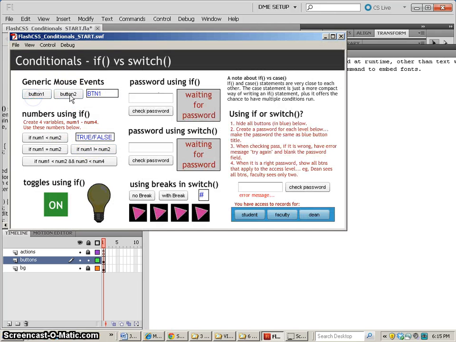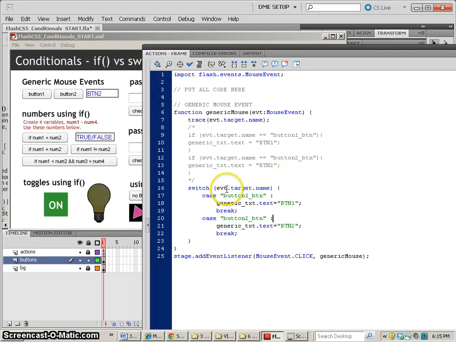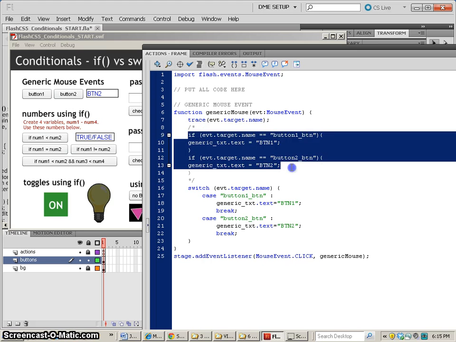Button 2 and button 1. So you'll see that those are running now. So in this tutorial, what we've done is just create a very simple generic mouse event, and we've explored how we can do a conditional statement using switch and case.